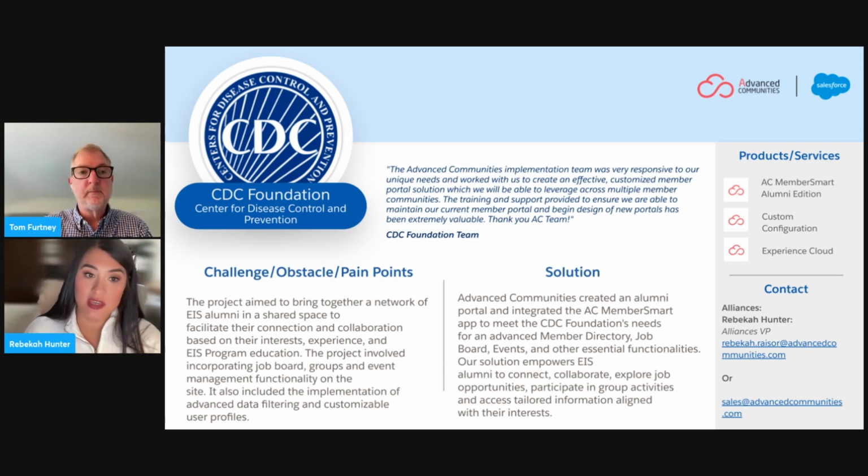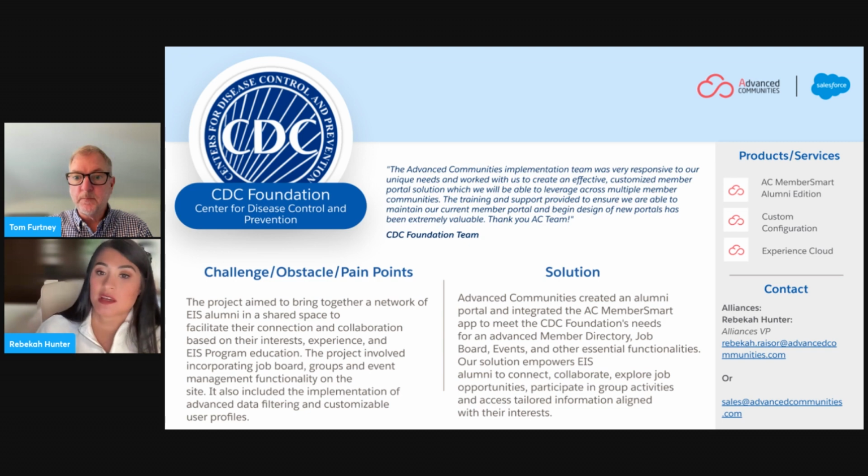And this is an interesting use case because the CDC Foundation were struggling to reunite their network of something they're calling EIS, which is the Epidemic Intelligence Service alumni, with one unified platform. So they've got these individuals that go through this epidemic intelligence service program, and then they become alumni of this program. And they wanted to reunify these alumni together. And the objective was really to create a shared space where the alumni could seamlessly connect and collaborate. They could leverage their different diverse interests and professional experiences and education from the EIS program.